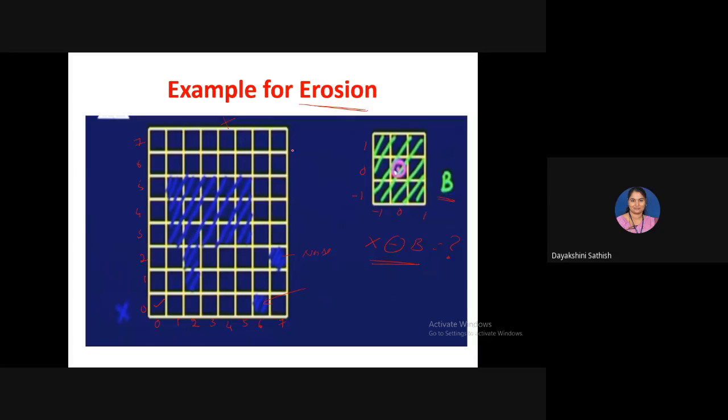It is not only minus 1 comma 1 now. Your B is big. It is not only having 3 elements, it has 9 elements here. Minus 1 comma 1 is the first element, for example, and the second one is minus 1 comma 0, minus 1 comma minus 1. Then the next elements are 0 comma minus 1, 0 comma 0, 0 comma 1, and 1 comma minus 1, then 1 comma 0, then 1 comma 1. So you have totally 9 elements in this example.